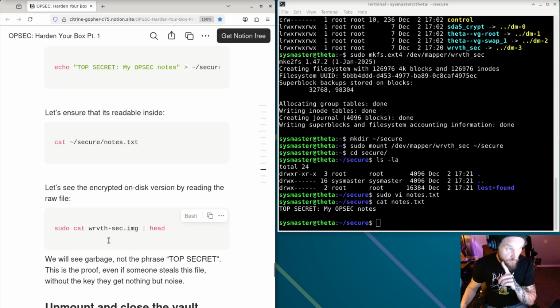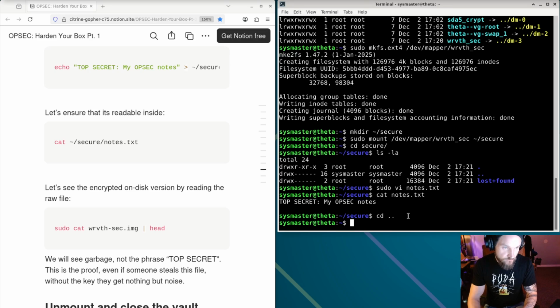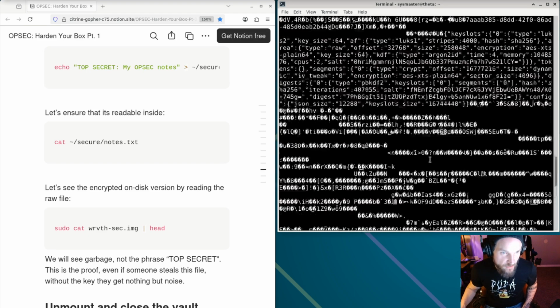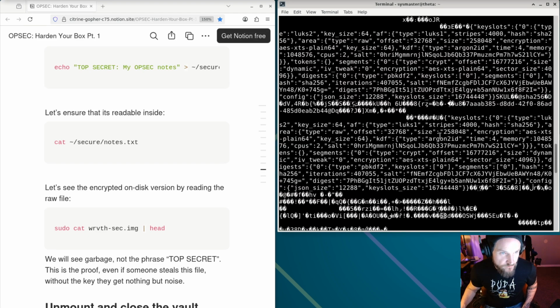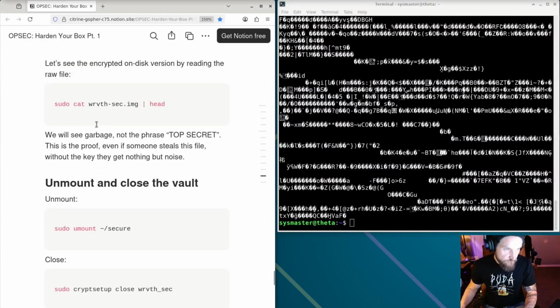Now let's see the encrypted version. Okay, so if we do this, it's just noise. We don't see that anywhere. It's all just noise. That's pretty much it, guys. We're at the stage where you can write whatever you want to this thing. So now let's close it down, and then let's open it back up.